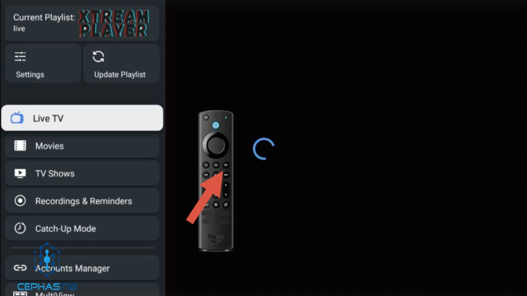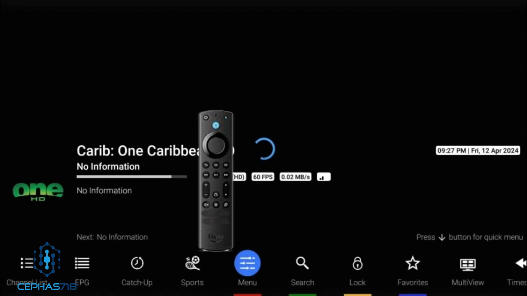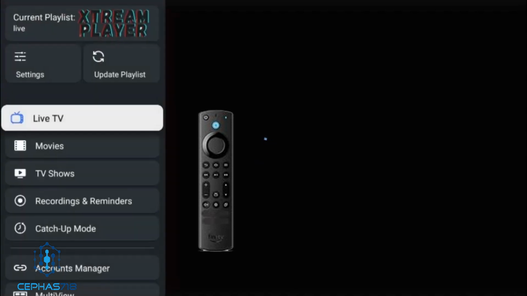So first way, select, enter. Now select down. The second way is to select the menu button to bring up your menu on your sidebar.